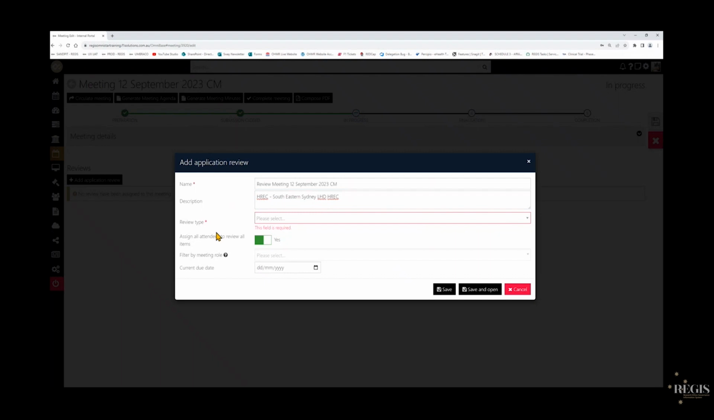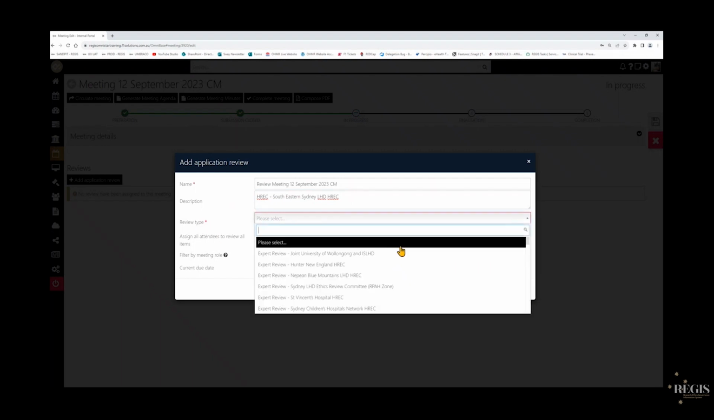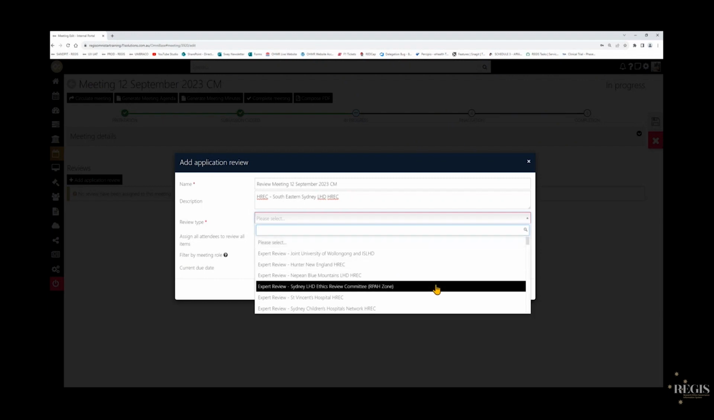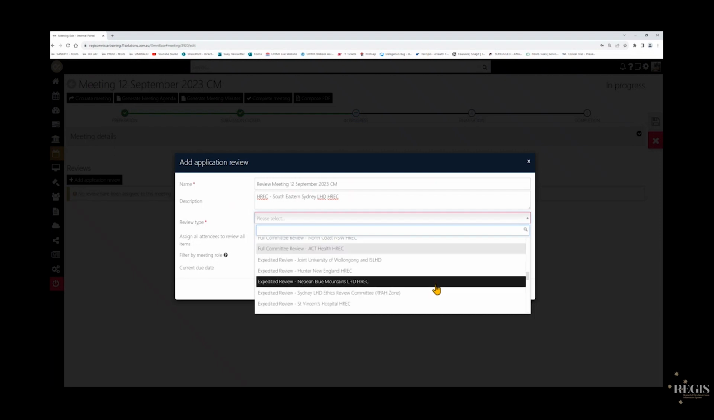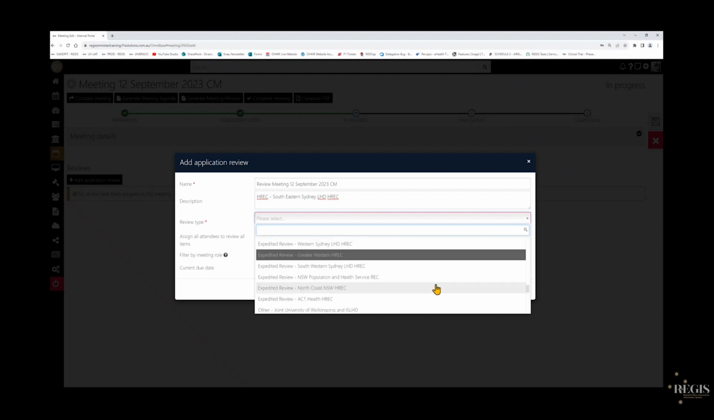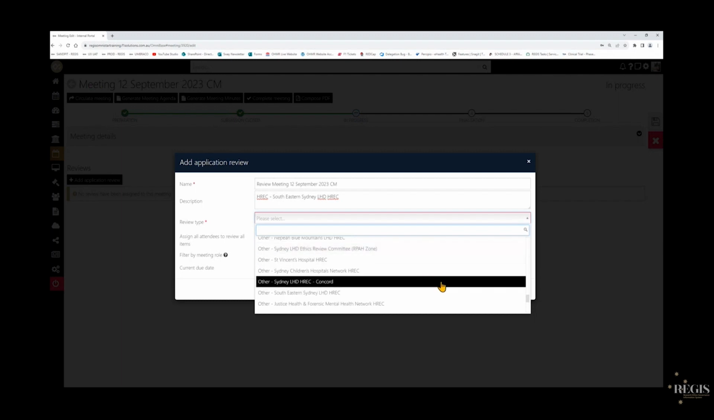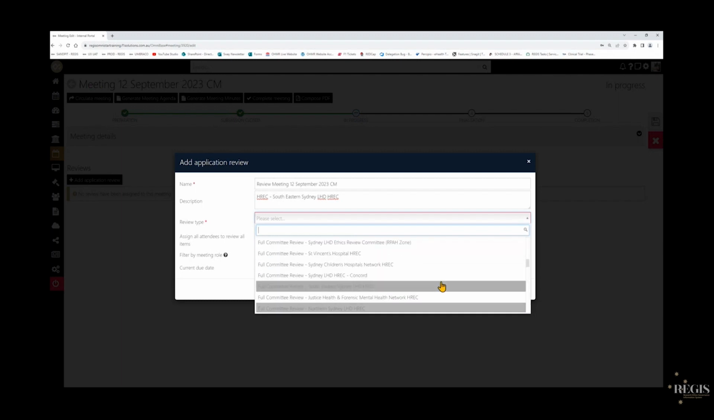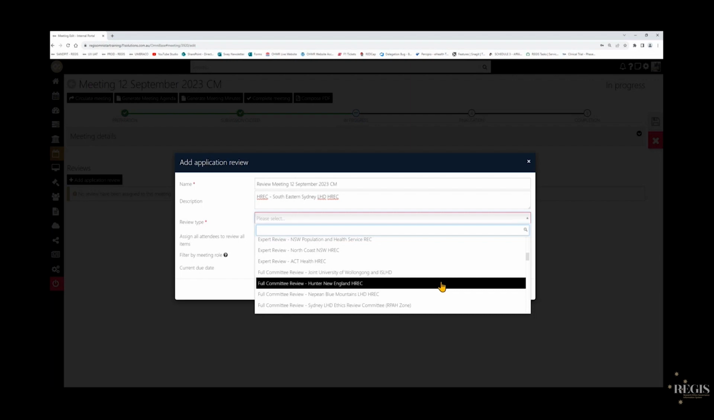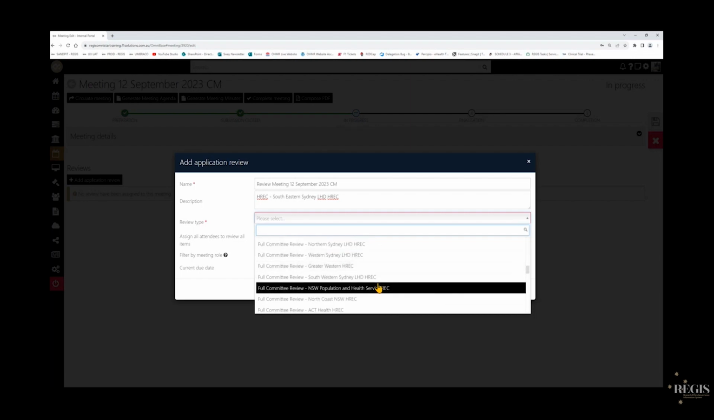And what we need to populate now is the review type. So I'm just going to go through the types of reviews that are currently in the system, and it's very much like the meeting types. They have no impact on the format of the review. It's just an indication of what type of review it is. So we've got an expert review, full committee review, expedited review, and we've got other. So again, just to make life easy, let's go with a full committee review.